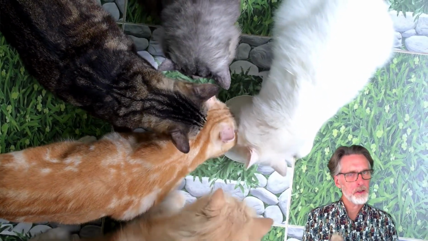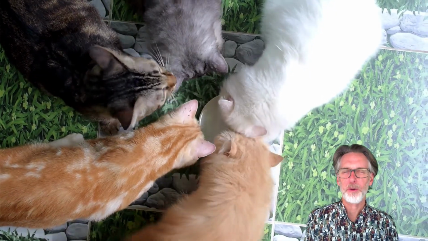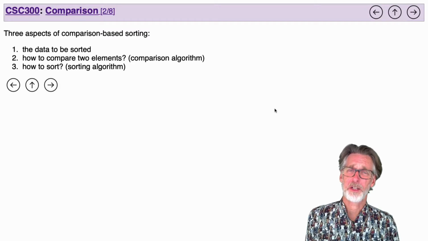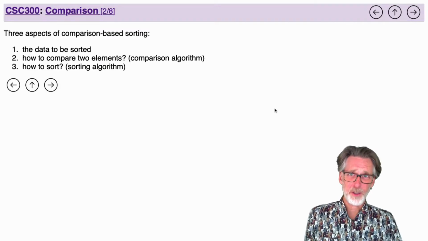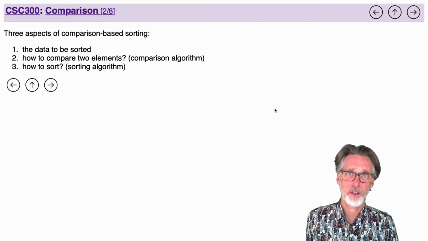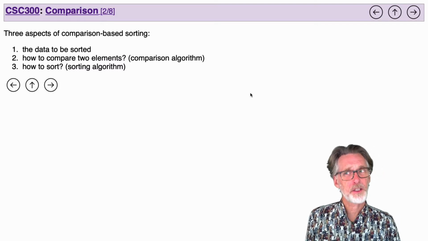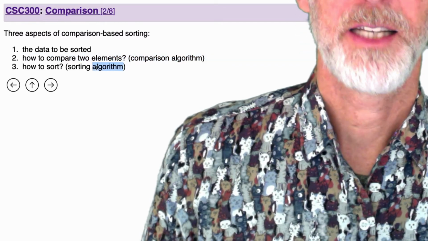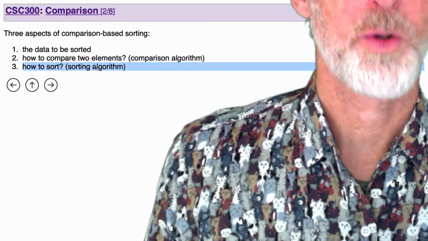You're going to want to know, okay, how do I find the age of a cat? And the other thing you're going to want to know is, how do I sort these cats so they're not just running all over the place? So you kind of need two separate experts here. One of them is going to tell you how to compare the cats. The other one is going to tell you how to sort them.